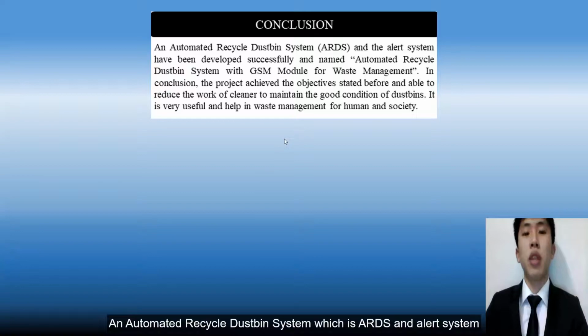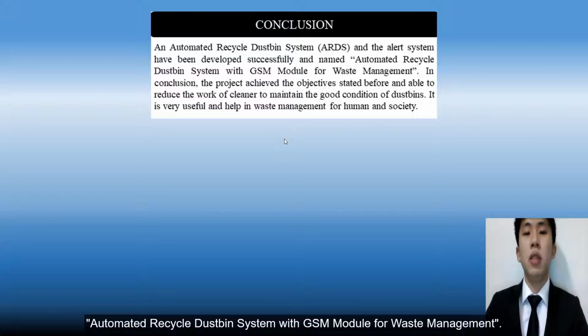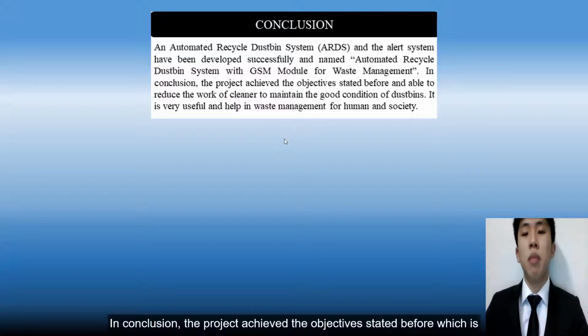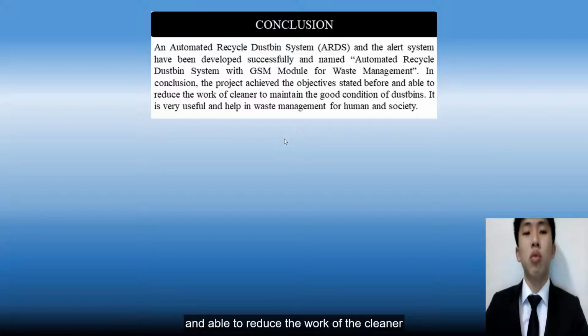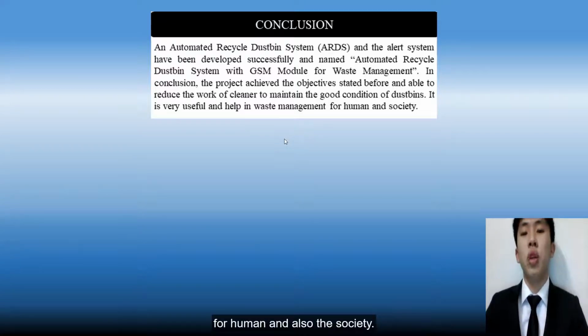So an automated recycle dustbin system, which is ARDS, and alert system has been developed successfully and named as automated recycle dustbin system with GSM module for waste management. So in conclusion, the project achieved the objective stated before, which is to develop a prototype of the project and be able to reduce the work of the cleaner to maintain the good condition of the collecting dustbin. So it is very useful and helps in waste management for humans and also society.